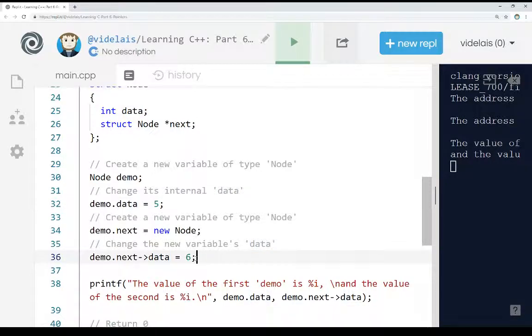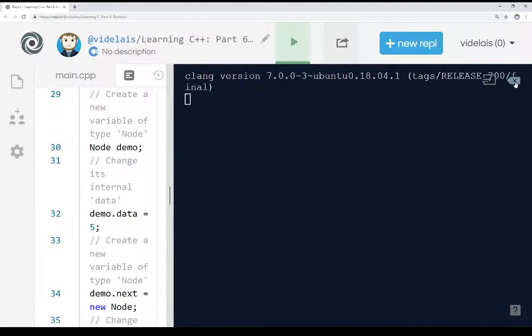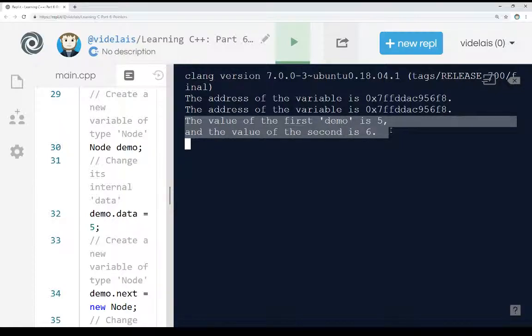to 6. So we can start at demo, we can then set next equal to a new node, and we can go from demo to this new node and say, for whatever it's pointing to, this new node, get its data, which is right here on line 36. So the node next is pointing to also has data, and its data is now equal to 6. So let me run this again. I'll move this over, clear this and run this. So we see the value of the demo is 5, the value of the second is 6.